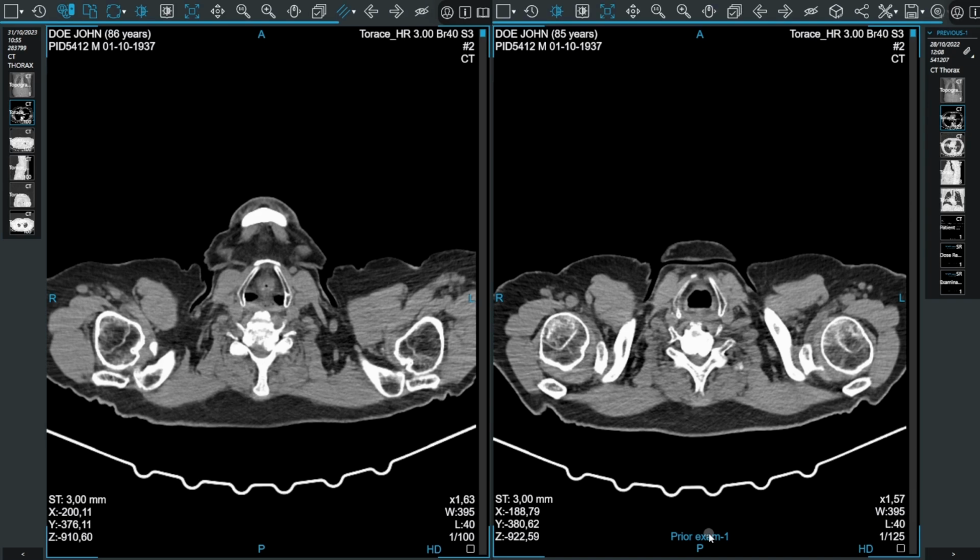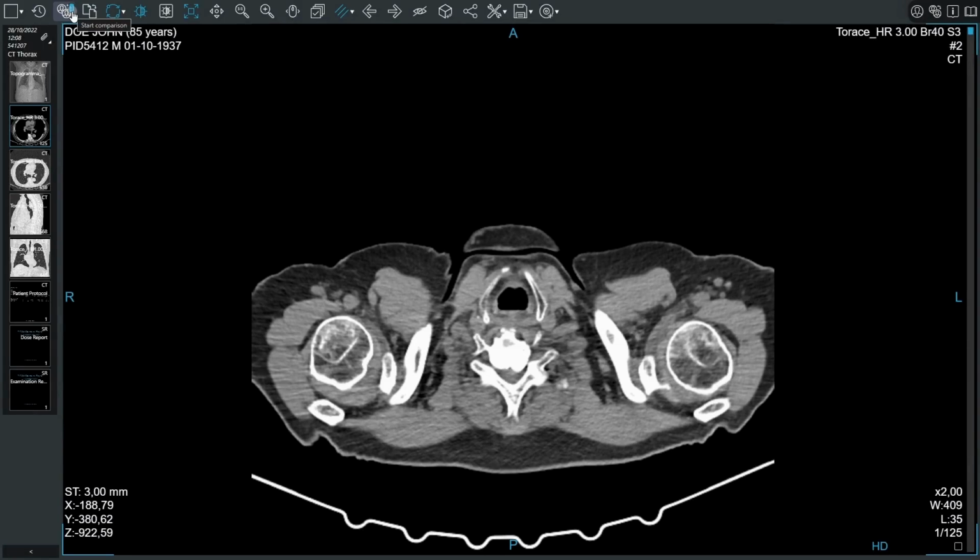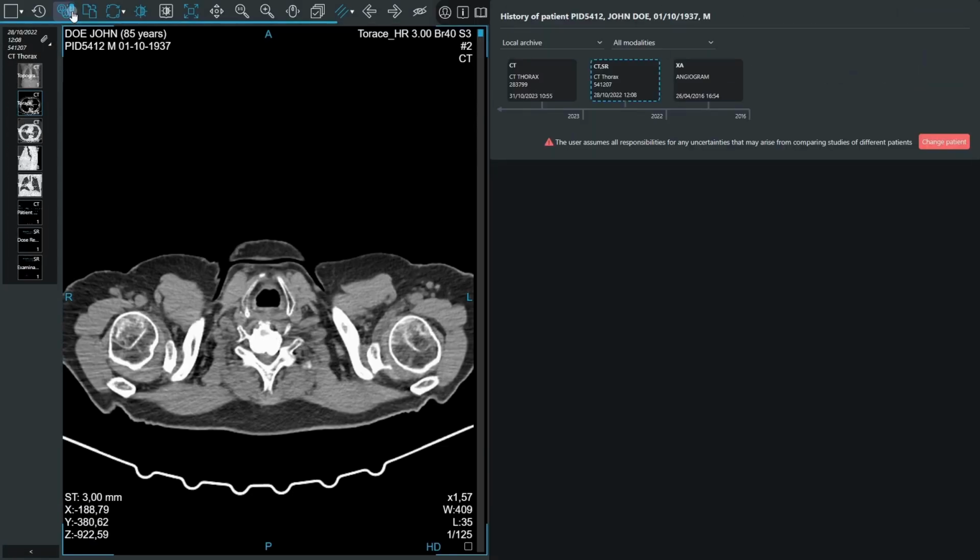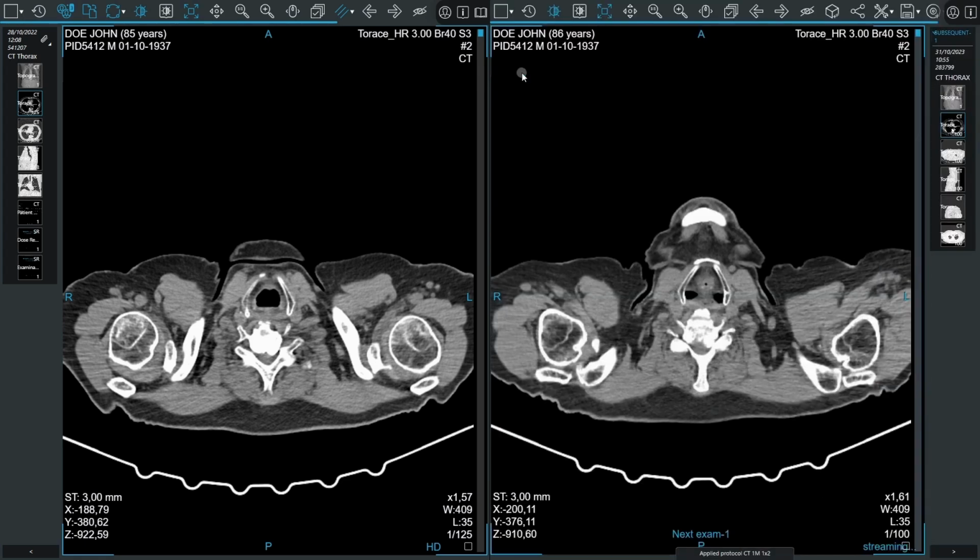A light blue asterisk on the Start Comparison button indicates that an exam of the same type is available in the patient's history. If there is no matching exam, the button will display the total number of patients' exams. Clicking the button in this case will still divide the viewport, but the secondary section will show the patient's history, allowing an exam to be manually selected for comparison.